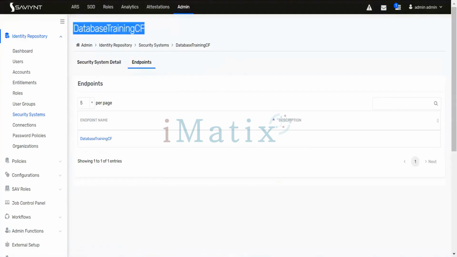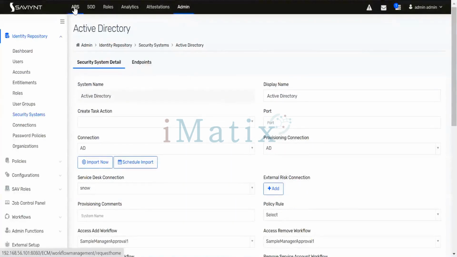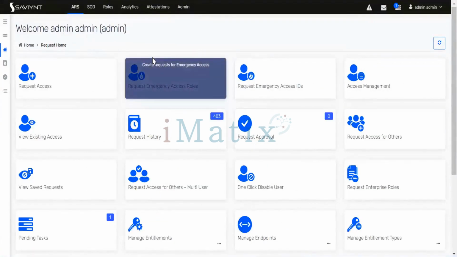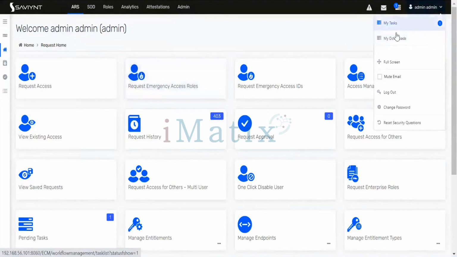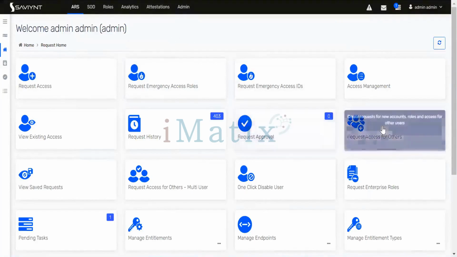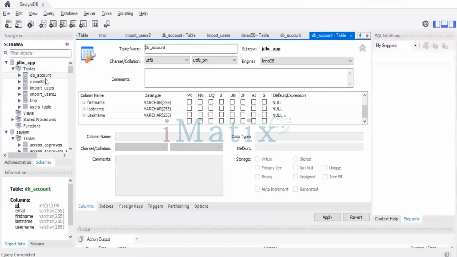How can we request? Simple thumb rule. Open a new tab or the duplicate tab. Click on this IaaS menu. Again, I'm an admin user. I'm not requesting for myself. I'm requesting for any other user, right? Click on request access for others here. Pick any user to whom you want to give access to this particular application data, right?